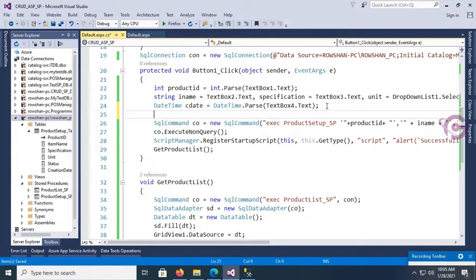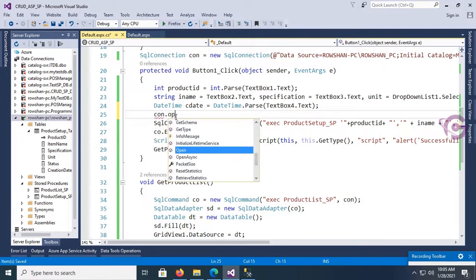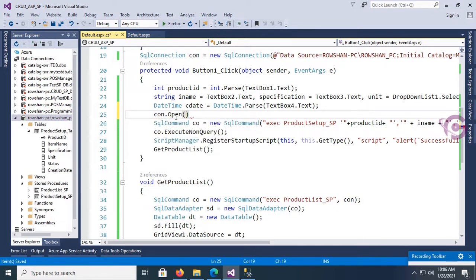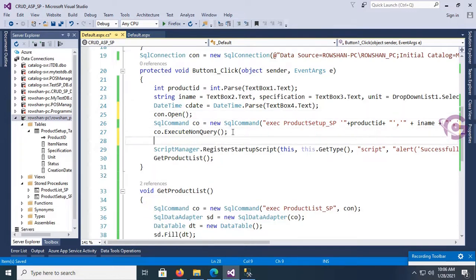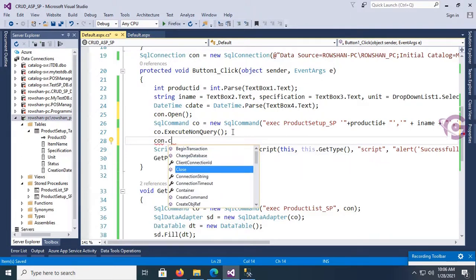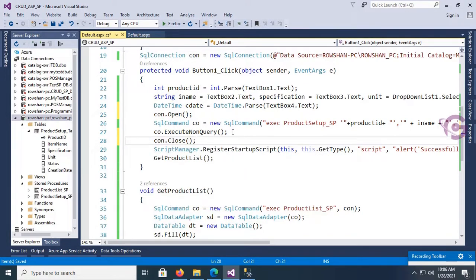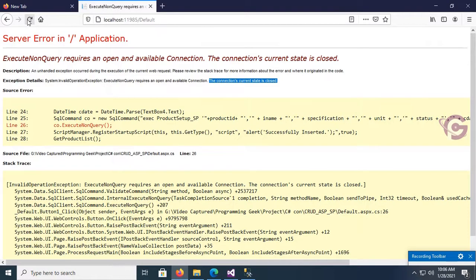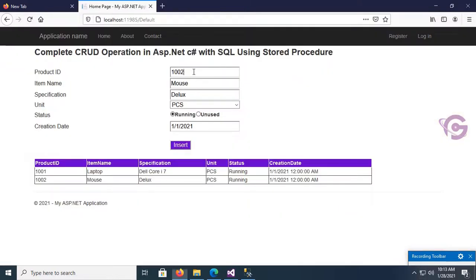Yes, just put con.open. This is the connection string con, so con.open. Then after executing successfully, then close the connection. Just write con.close. Okay, now go to the browser and reload this page. Resend. Yes, you can see successfully inserted 102 mouse deluxe.